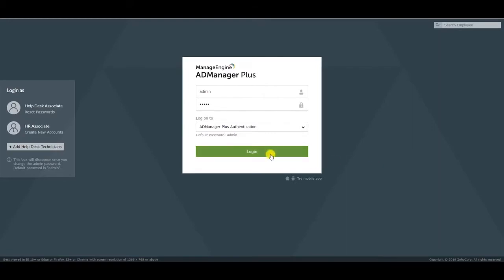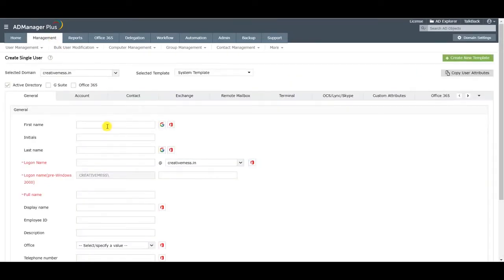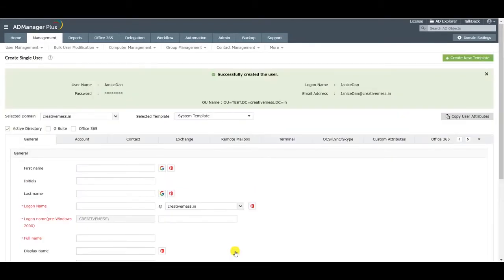For this, log in to ADManager Plus. Click on the Management tab and click on Create Single User. Provide a suitable name, enter the other properties of the user, and click Create. Once the user is created successfully, click on the Backup tab.